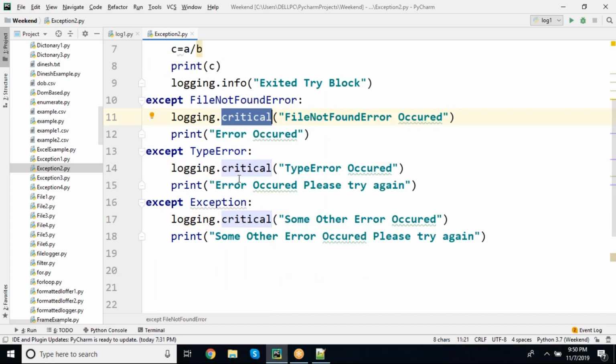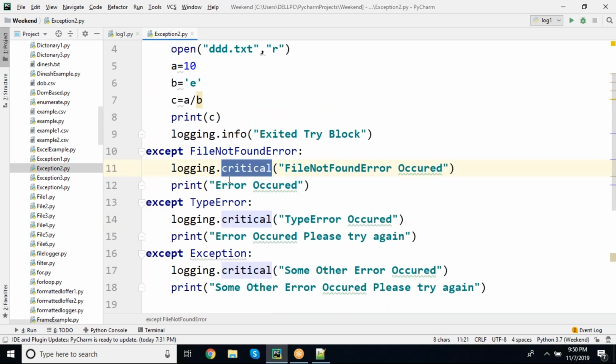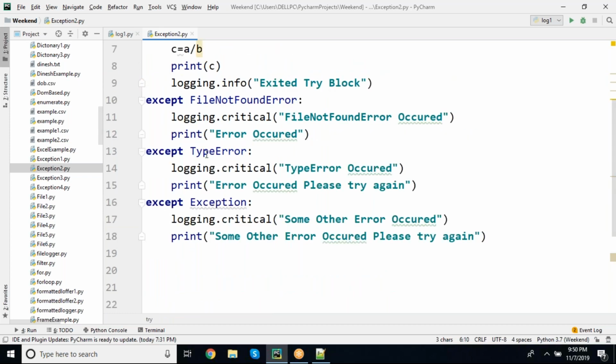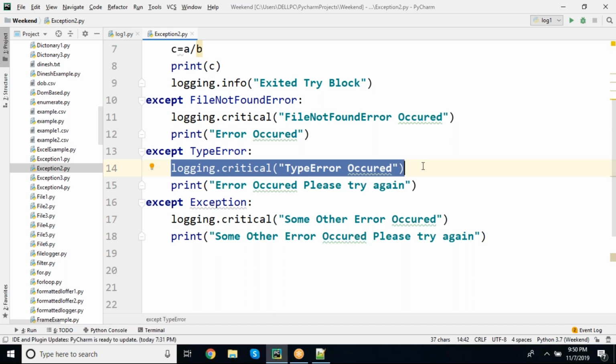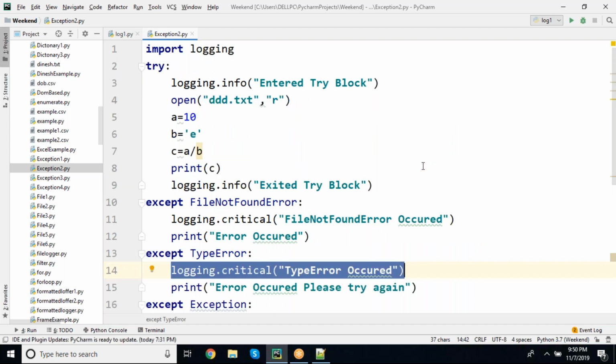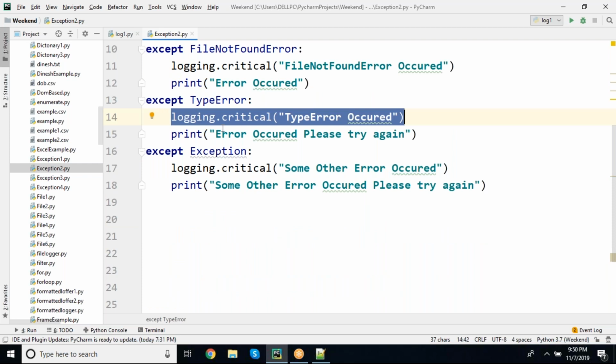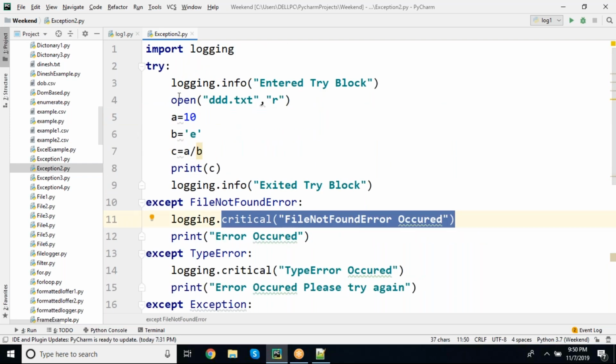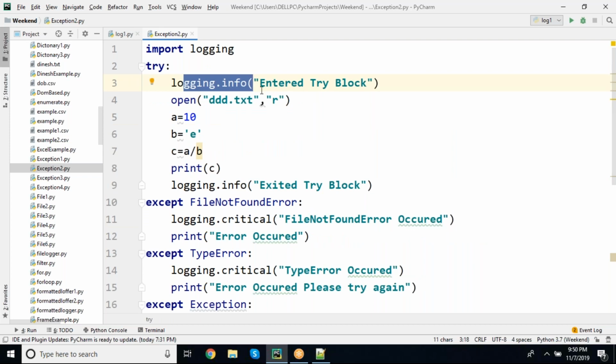Suppose you got a type error, let's say you are trying to do division. See, division here, it is a character. How can you do division with a character? That is a type error. Even that is high priority, so I'm using critical over here. Like this, which are all critical things? I'm using logging critical. Which are low priority? I'm using info, otherwise debug.